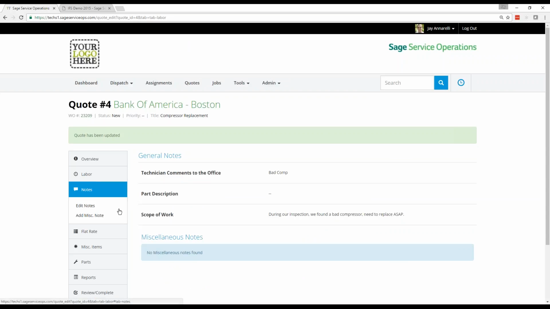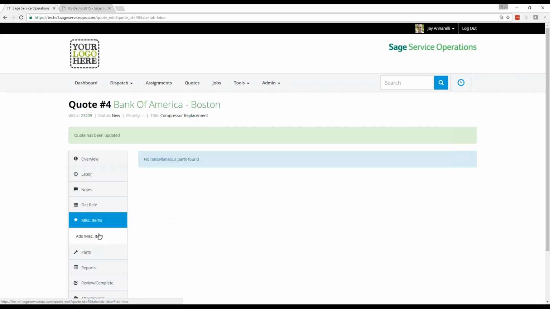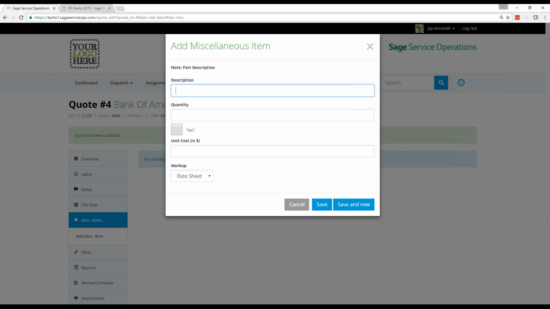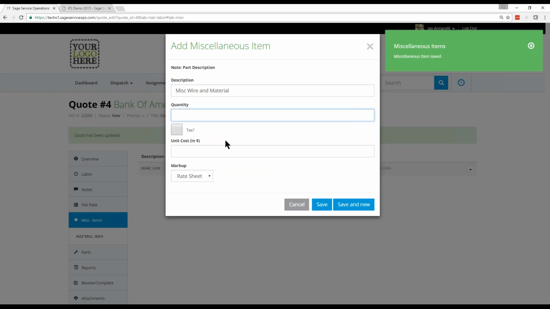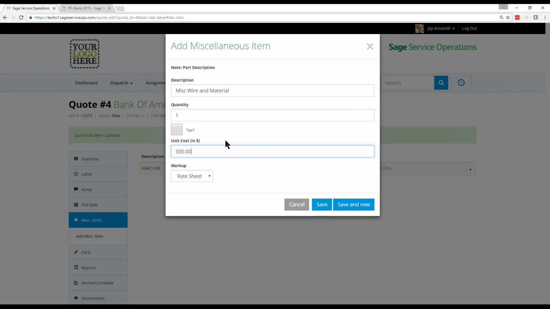And I can show some other items that I may need to add above and beyond labor. So let's say I need a new HVAC unit, and we need one of those, and it's $500. I can specify my markup on that, and I can put it down at 50%. And let's say I also need to put in miscellaneous wire, and that's $500. I can just sell that for a fixed price of $1,000.